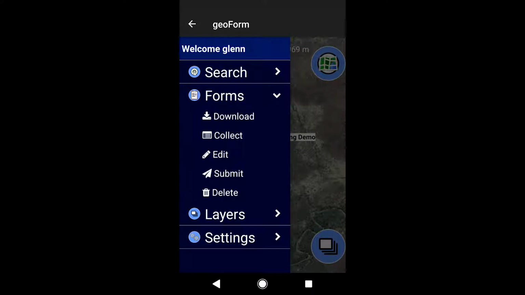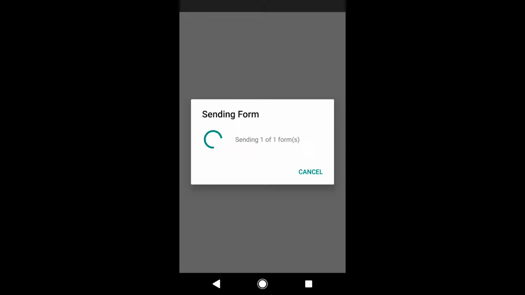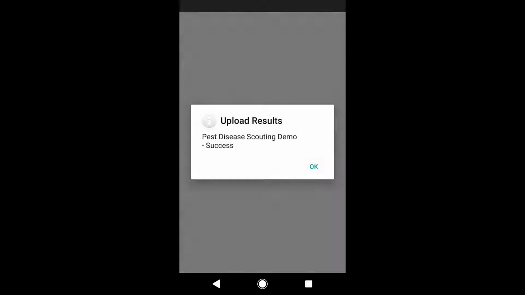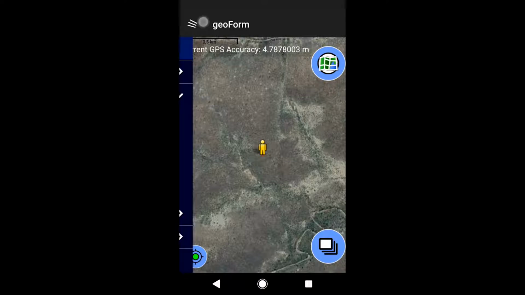This is done by selecting the Submit option in the hamburger menu and then selecting the forms that you would like to submit. The forms will then be sent to the server and a success message will be displayed if the process was successful. A different way to fill in a form is by tapping on the hamburger menu, selecting Forms and tap on Download.